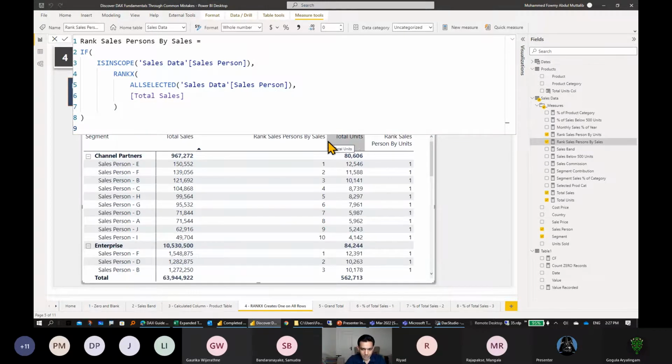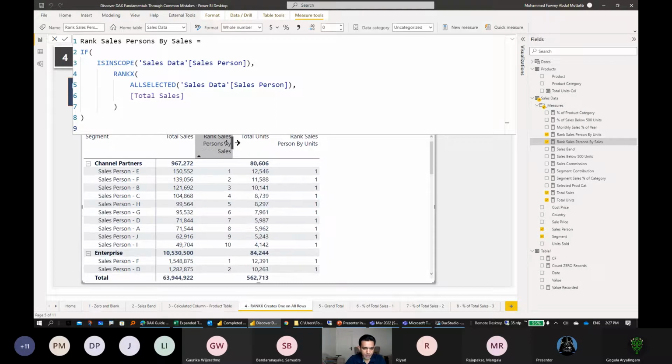Okay. Now this looks good. So we have the correct ranking based on the sales. So all selected will clear the filter within the grouping of salesperson. Okay, so now we have solved the first one. Let's look at the second one. What's wrong with the second measure?